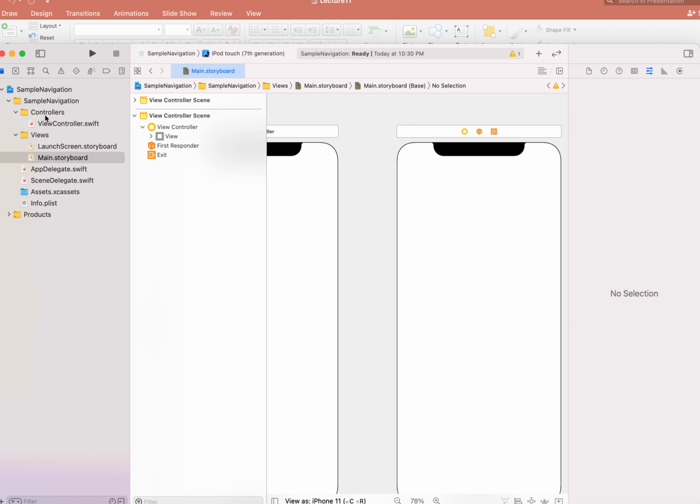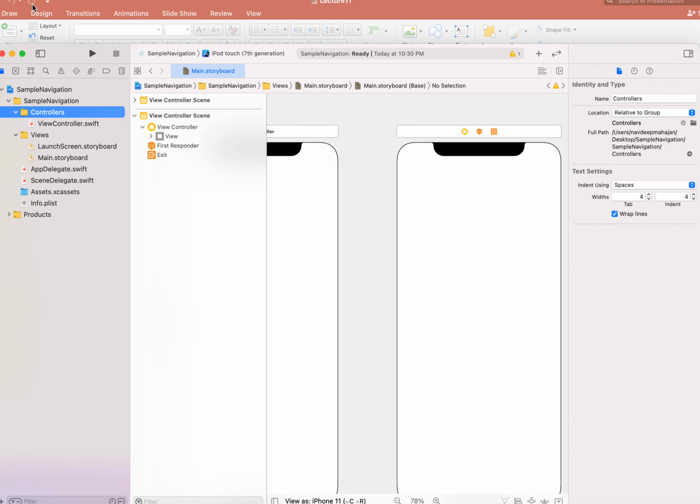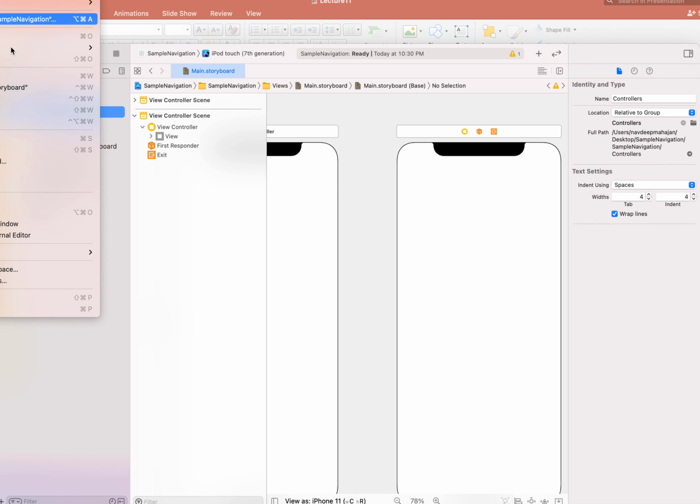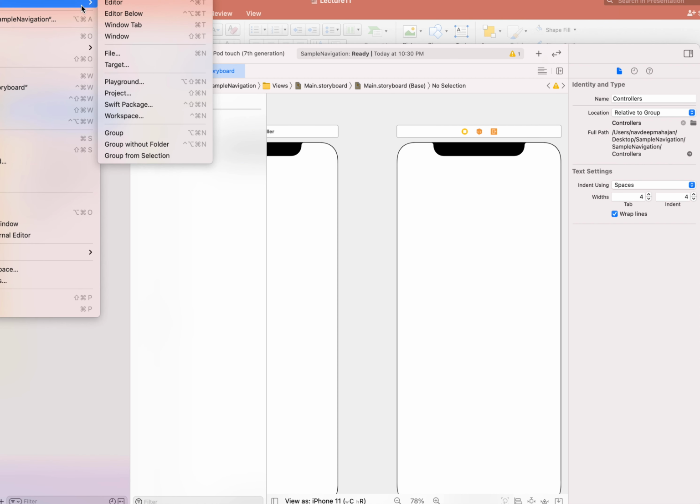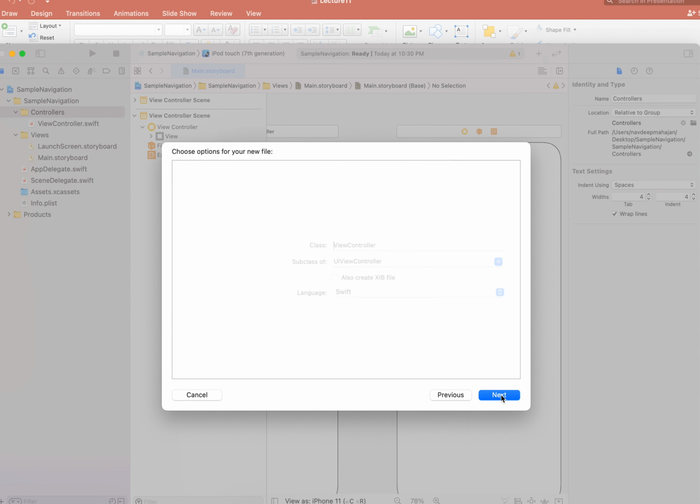Now, step number two was to have a new controller class. So I am going to click on the File menu and choose to create a new file, and it's going to be a CocoaTouch class that I'm going to create, and I'm going to name it second view controller.